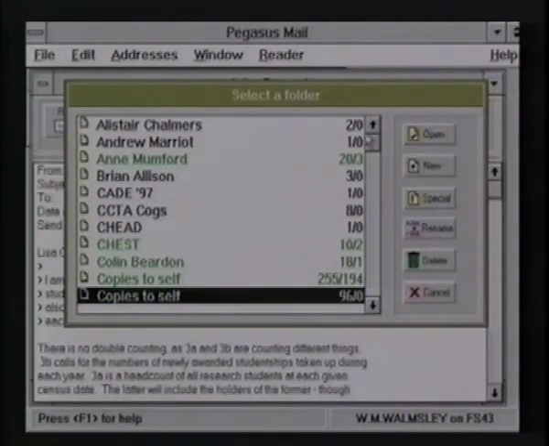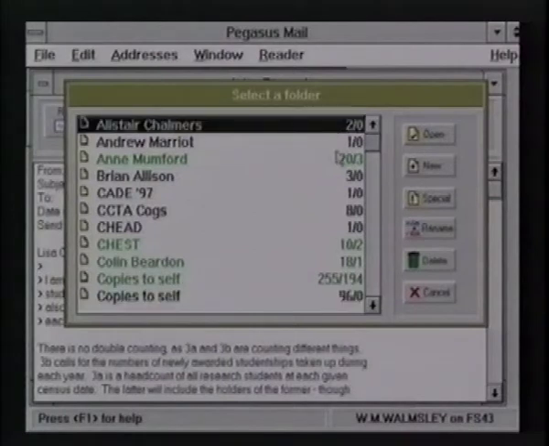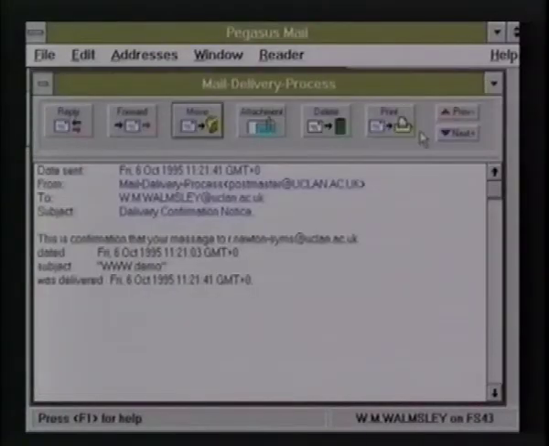So let's say put it in this top folder. And it disappears from the screen, it goes into that folder. I can look at it later on. This next message that's come up is just a confirmation that a message I sent earlier has been delivered to somebody. It's quite useful, you get a confirmation back. And you can also get a confirmation that the person has read it, which is even more useful sometimes.